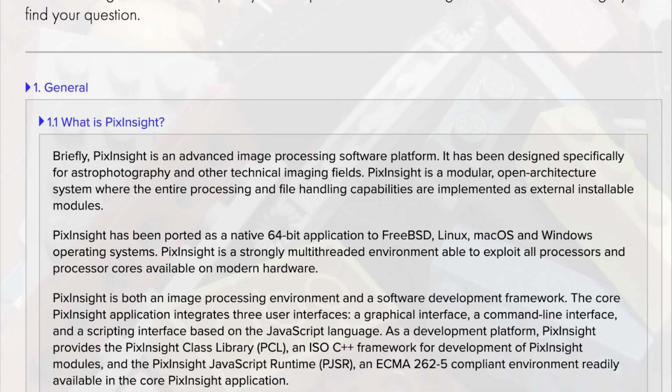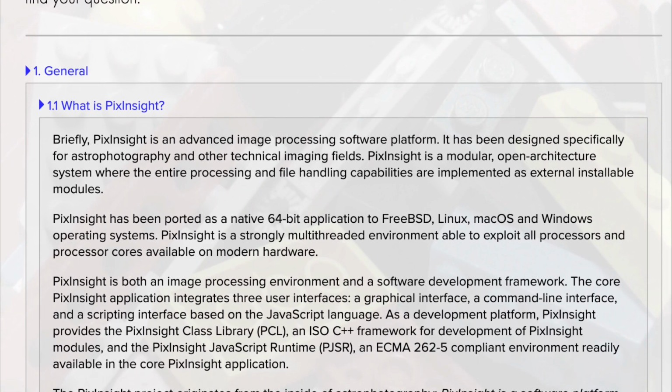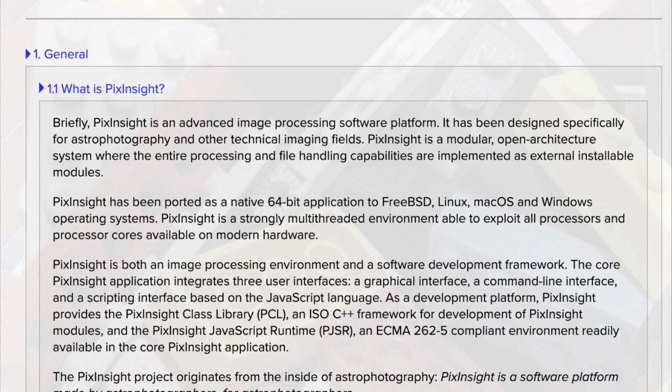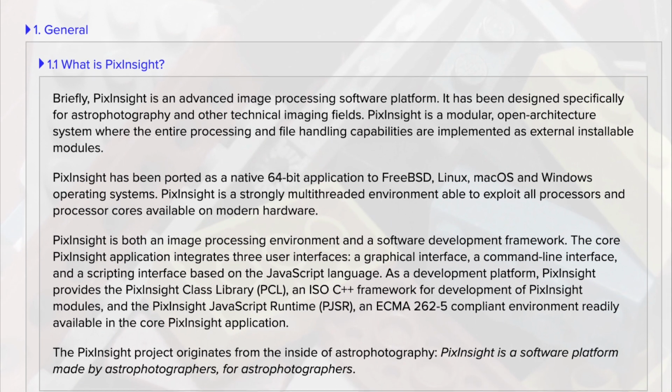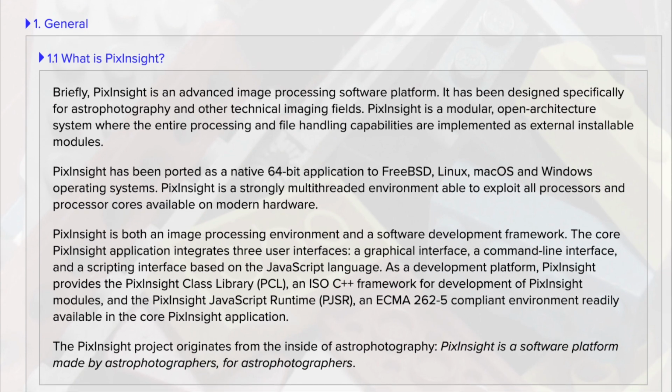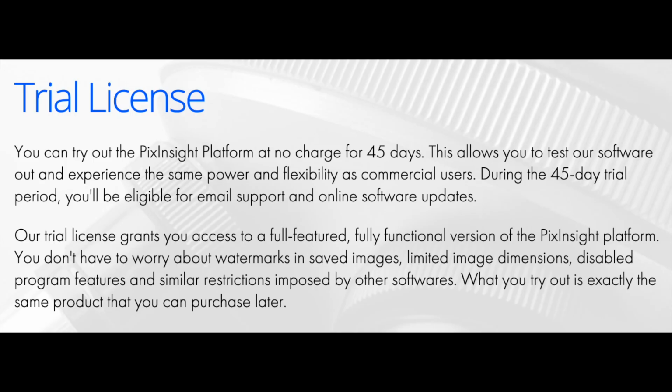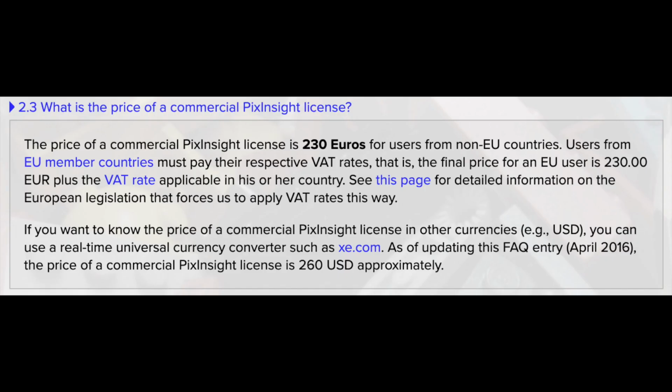As a software application, PixInsight is very flexible in that it can be installed on multiple operating systems, Windows, Linux, and Mac OS, allowing usage under 2 different software licenses. A 45-day fully functional trial at no cost, or a full commercial license, currently priced at €230 plus any applicable taxes.